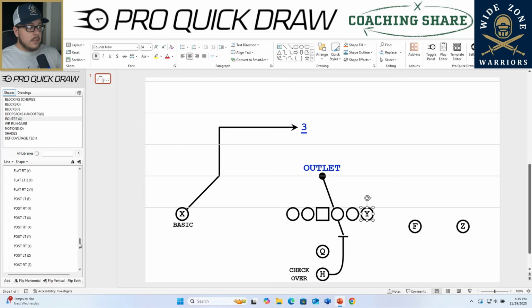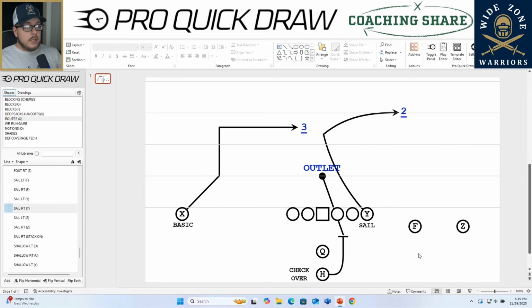It's still Y sail, so the Y is still going to run the sail route, and exchange is going to swap the assignment rules for the inside and outside receivers. So now the outside receiver is going to run the inside route. The inside receiver is going to run the outside route. We are on Y sail exchange here.